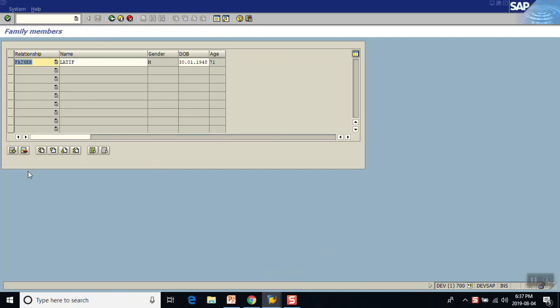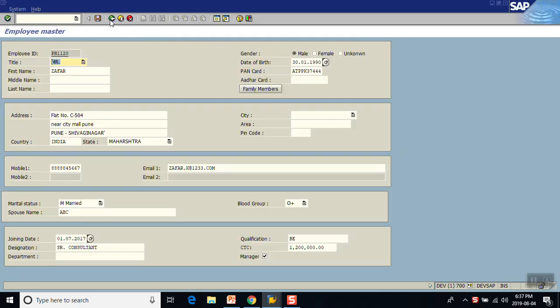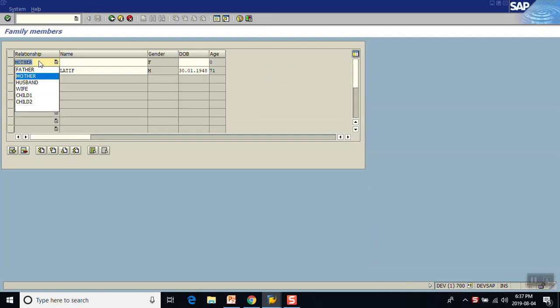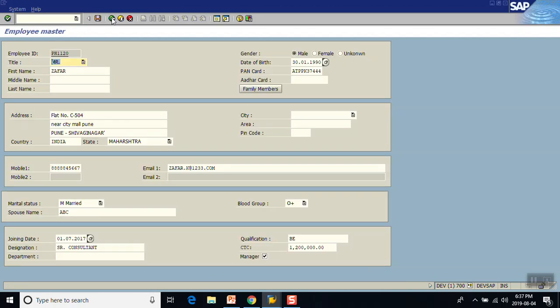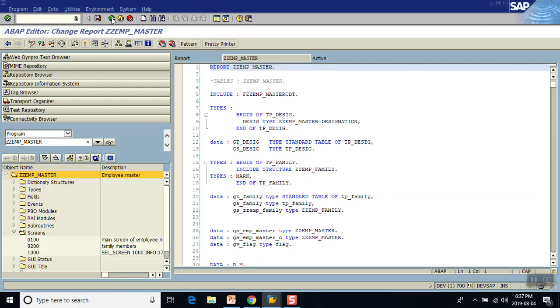So what validation will we add here? Suppose the user has selected a value from the relationship, and he's not entering the name or date of birth, and without entering them he's coming back, then we'll give the error message. If he has not selected anything and this is blank and he's coming back, we'll not give any error message. So we'll see how to implement the field validation in the table control.